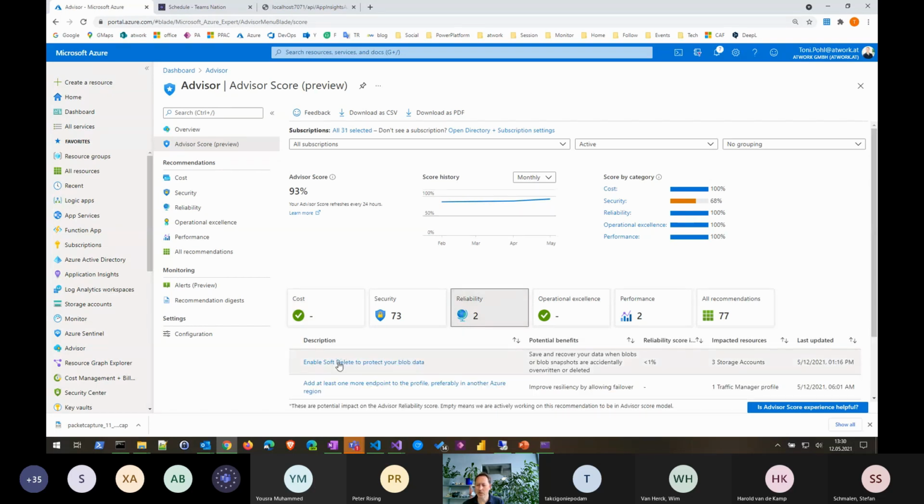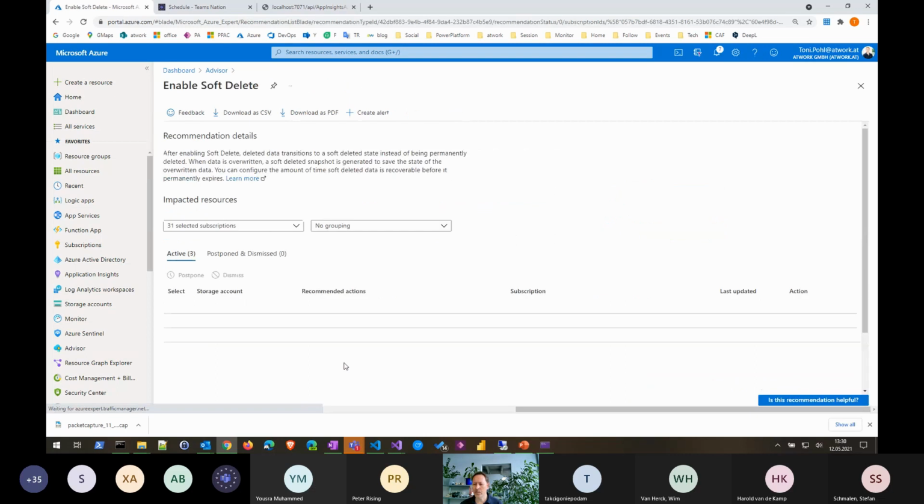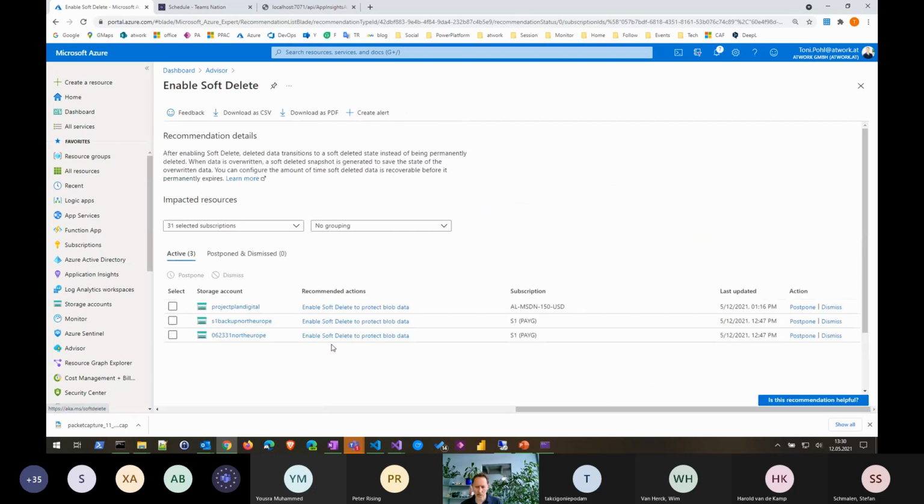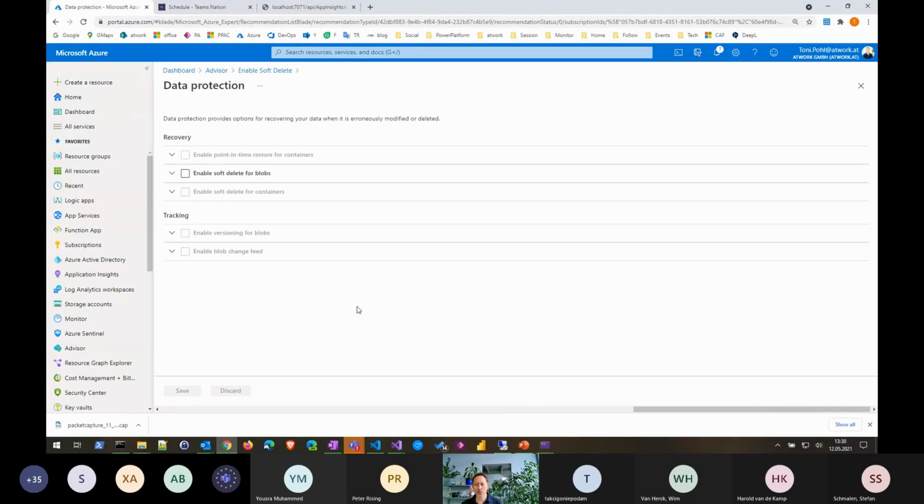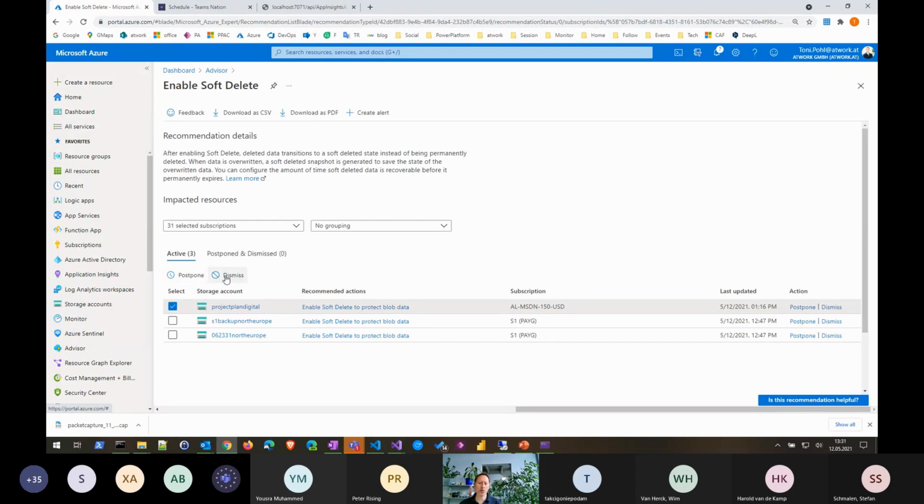Or for example, this Azure Advisor tells me I should enable soft delete to protect my blob data for specific storage accounts. So in my case, for example, I have these 3 storage accounts in various subscriptions, and it says, well, this one here, I should enable soft delete to protect my blob data. So that's one recommendation. I can follow that or not. So I could also say postpone or dismiss it if I'm not interested in fulfilling this step. But in my case, I say, oh yeah, that's a good idea to enable soft delete.